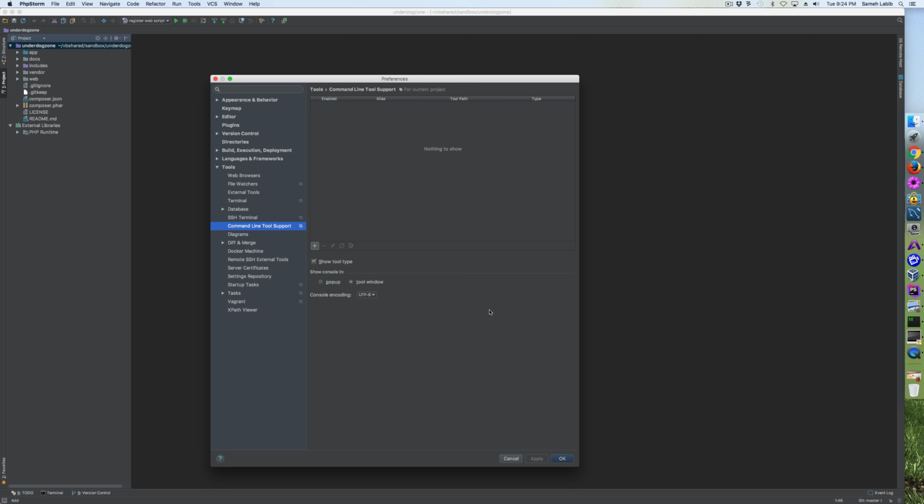I'm going to open the Add Composer Dependency dialog box. This is how it's done. Add dependency. This dialog box lets me search Packagist for a package and allows me to install it.